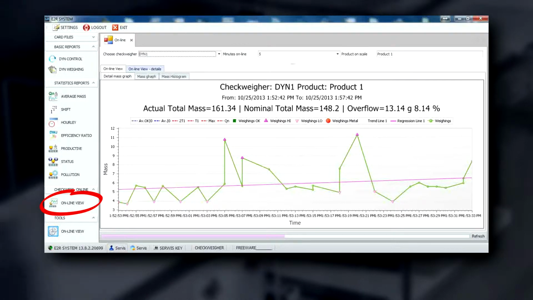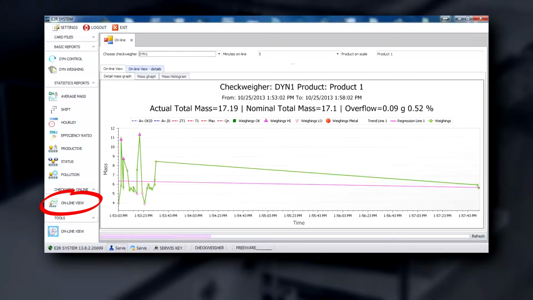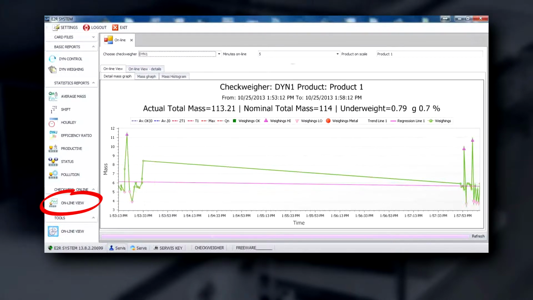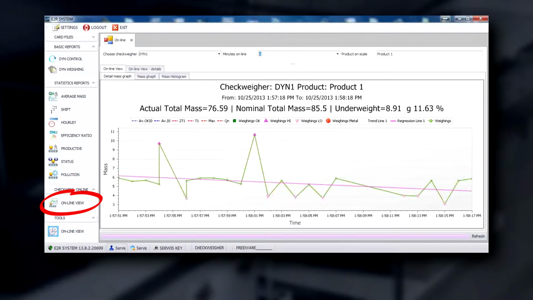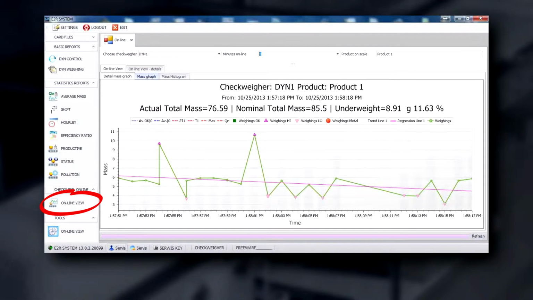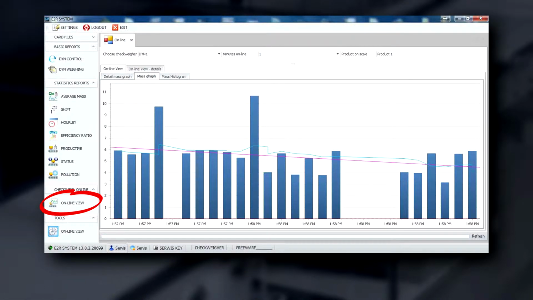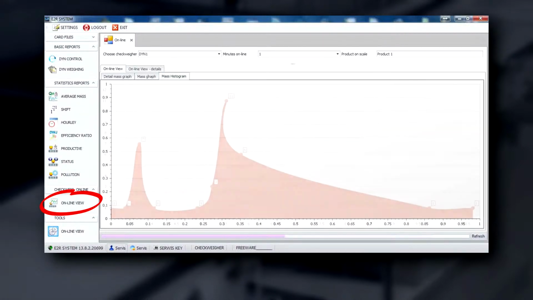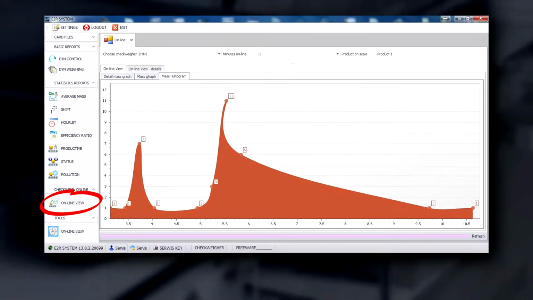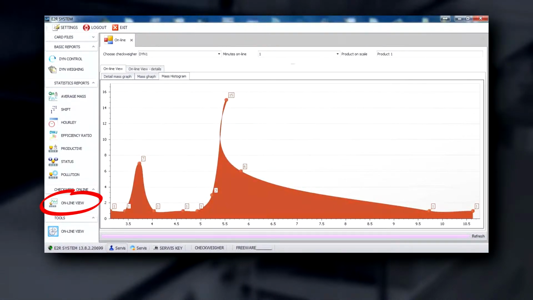E2R offers a vast spectrum of possibilities for online status preview. Among many, these are detailed weight diagram, bar graph, weight distribution diagram, so-called histogram.